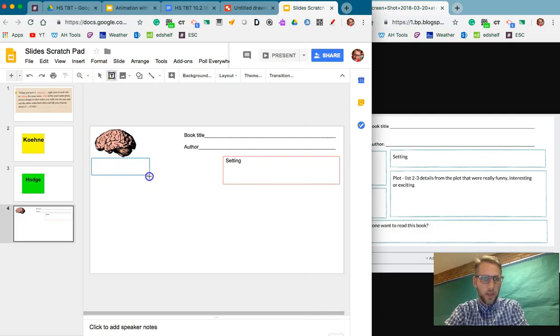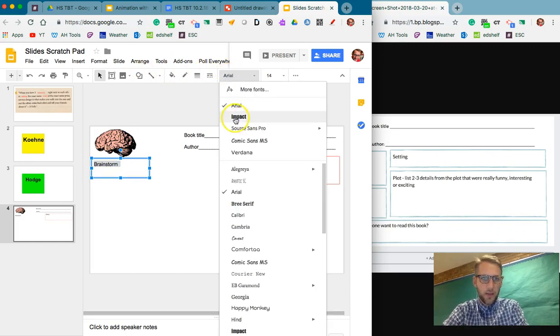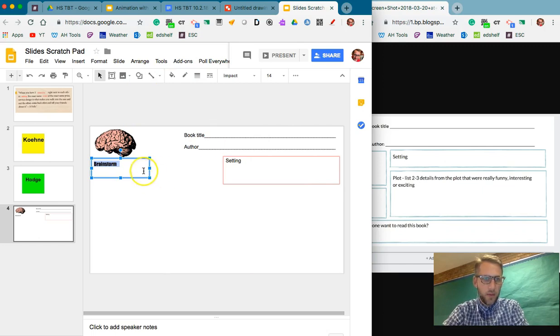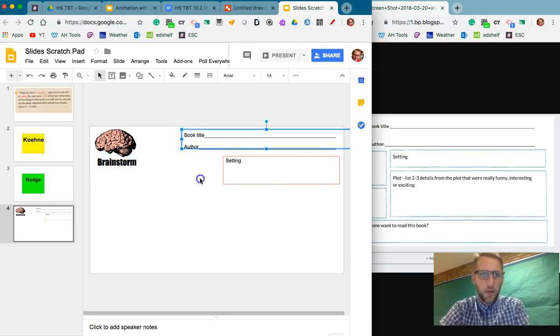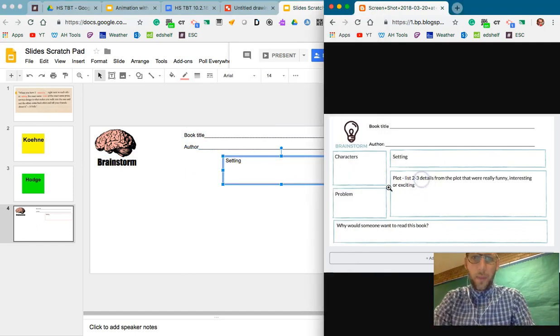So here's our text box, brainstorm. Theirs is in all caps. I like to use Impact and bold, but I'm not going to use all caps. Let's make it a little larger. There we go. And then again, the reason I keep putting all these separate text boxes in is because you can edit them more. All right, looking good so far.